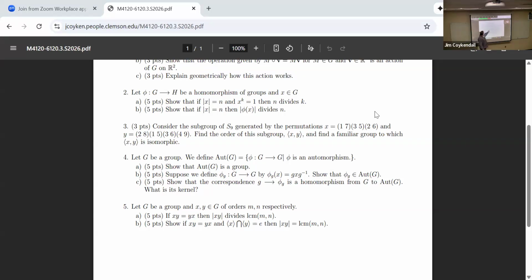Suppose we define phi sub g from the group to itself by phi sub g of X is gXg inverse. This is called conjugation, when I take X and I slap it with bookends of an element and its inverse. Show that this thing is an automorphism. And number C, show that the correspondence g corresponds to phi sub g as defined above is a homomorphism from G into Aut G. What is its kernel? And I'll tell you what a kernel is today too.